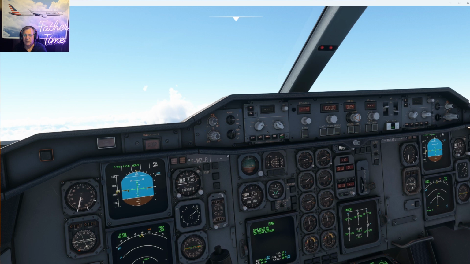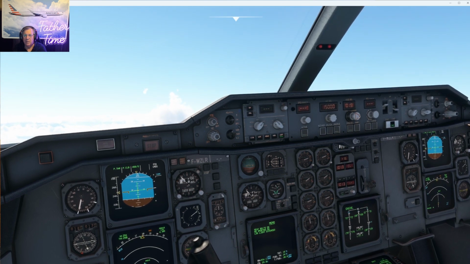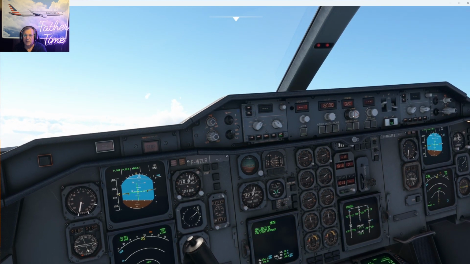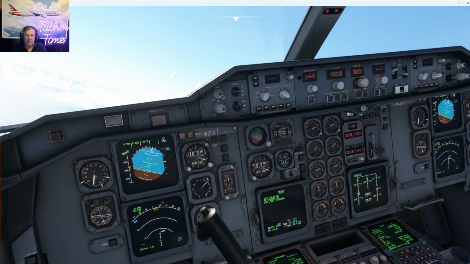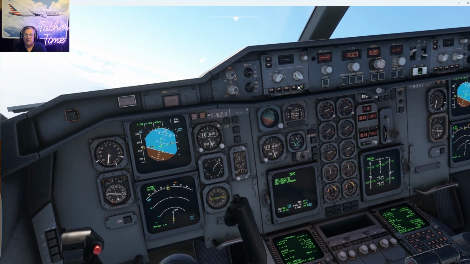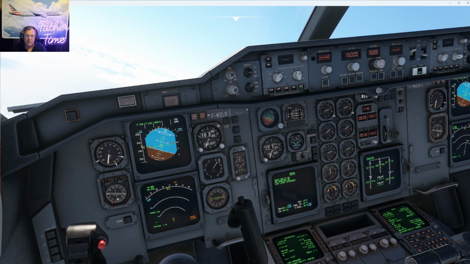Alright, here we go, 020, heading select. So now we're in heading select, climbing to 15. So we're in profile and heading. Beautiful. That worked out great. So 25 miles worked pretty good, guys.